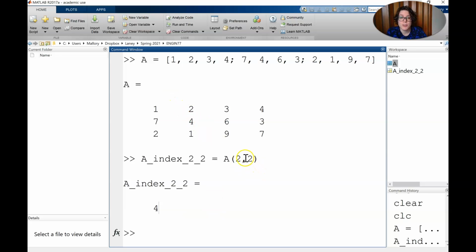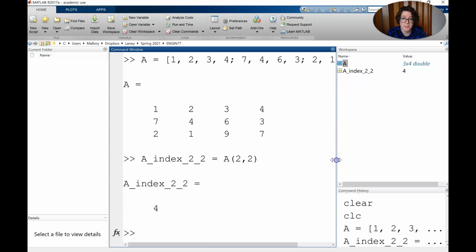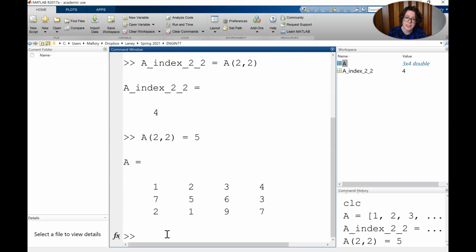If I wanted to replace that with something else, let's say if instead of 4, I find out that that value should be 5, the way that I'm going to do that is I'm going to type A(2, 2) is equal to 5. I'm going to press enter, and we see that value is now 5.